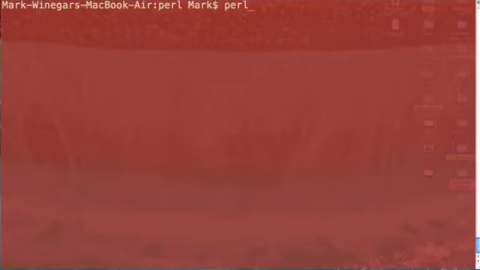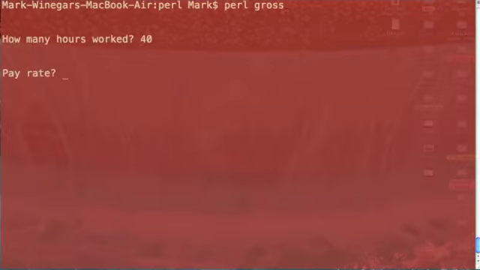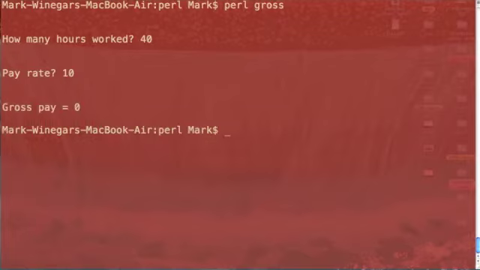Okay, let's run our code and see what happens. How many hours worked? I'm going to put in 40. $10 an hour. So I should be getting a gross of $400, but my gross is 0. I have no pragma, so there was no attempt to catch that error in my code.